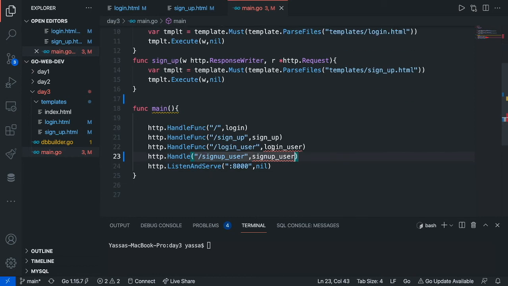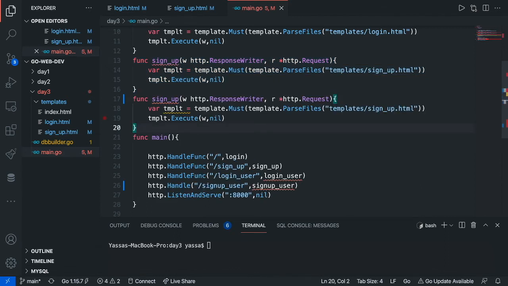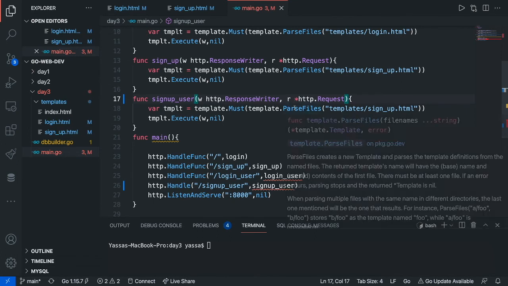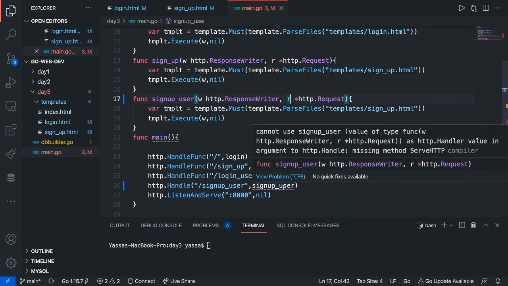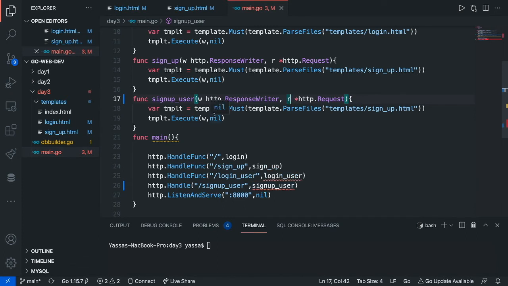That's because we haven't actually made these functions yet. So let's go ahead and do that. I'm going to copy and paste it from here. What we're going to do here is go func signup_user, like so. And then what we're going to want to do is parse the form.